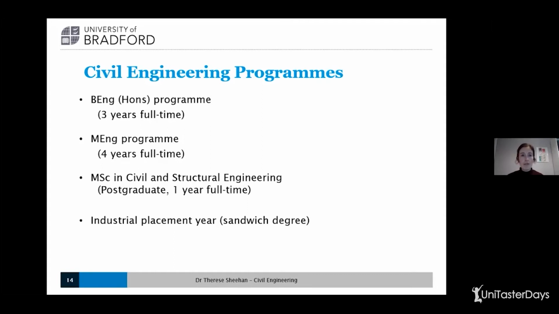Many universities offer the option of doing an industrial placement year within the degree. So this could be a sandwich type degree. For example, for a BEng course, if that was to become a sandwich program, then it might take 4 years in total. And that might consist of doing 2 years of the degree, taking a year out to work in industry, and then returning and completing the final year of the degree.